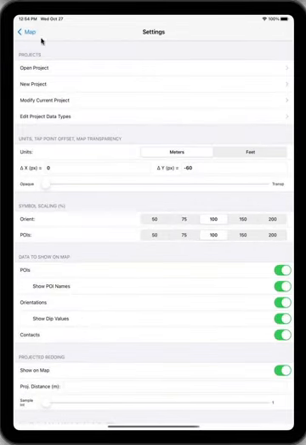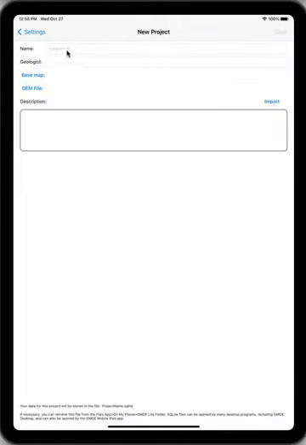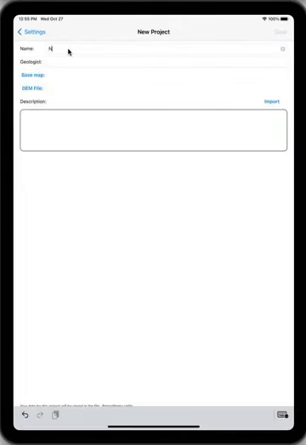You click on that, and near the top you see New Project. So we click New Project here, and I'm going to give it a name, Northeast Adirondacks. You want to put your name in for the geologist because all of the observations that you make are tagged with your name.